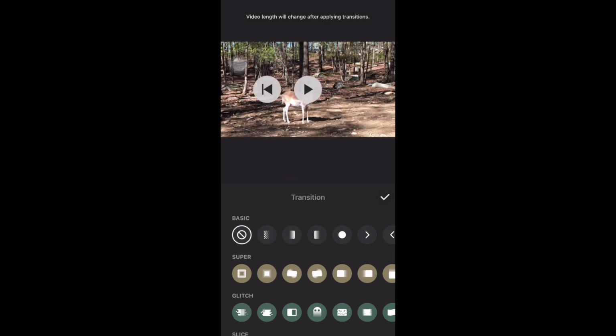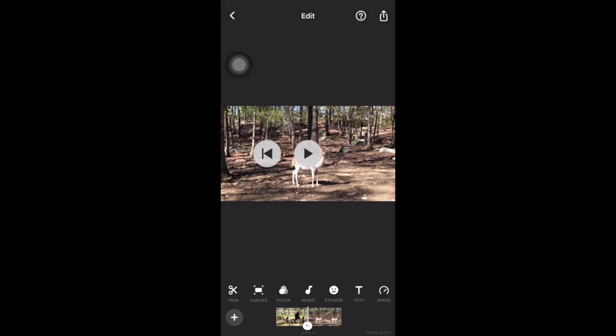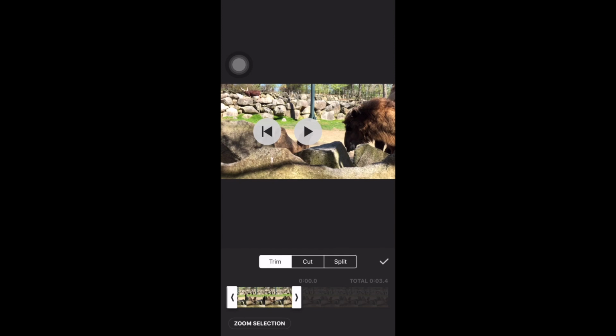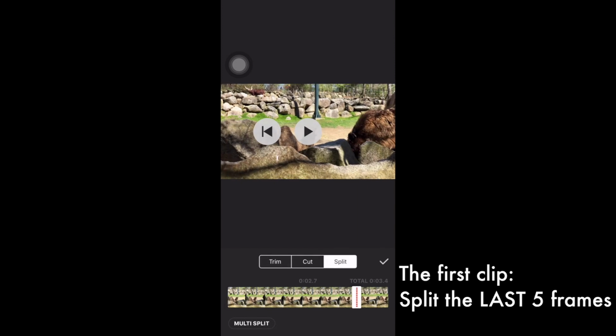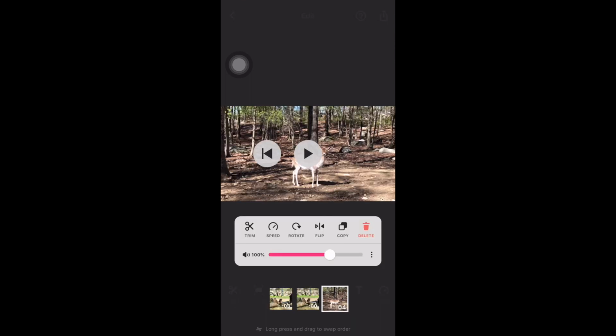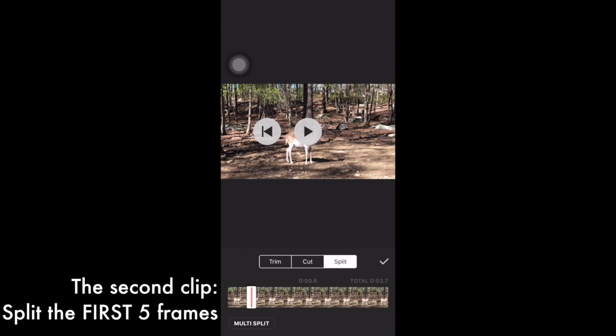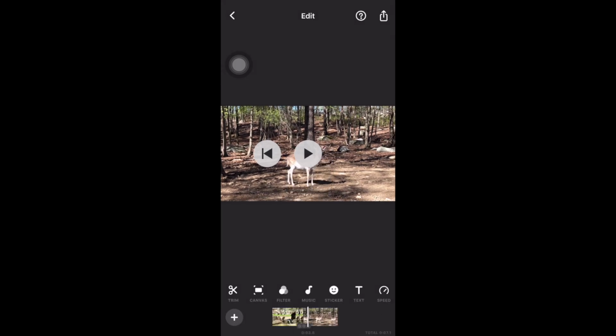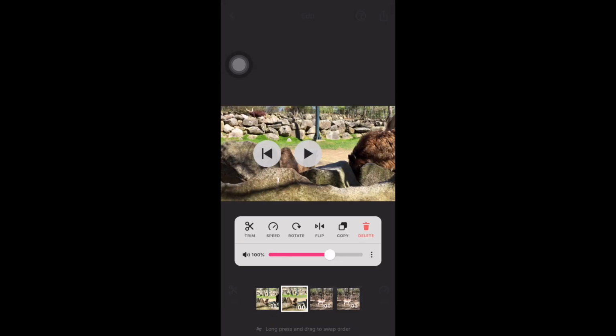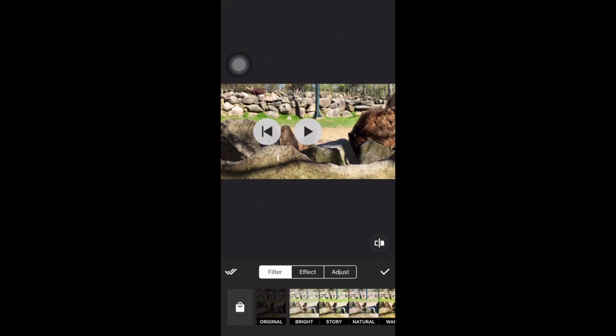So here is what we are going to do. First, go to the first clip, choose Trim, Split, and split the last 5 frames as a new clip. After that, go to the second clip and split the first 5 frames into a new clip. After you have these two new clips ready, go to Effects and add the glitch effect to the new clips.